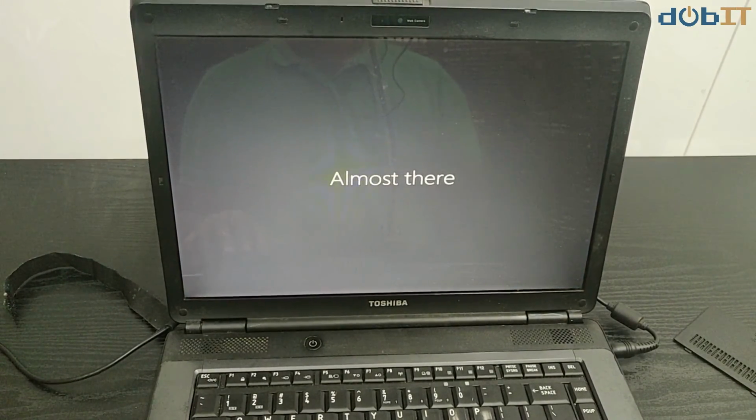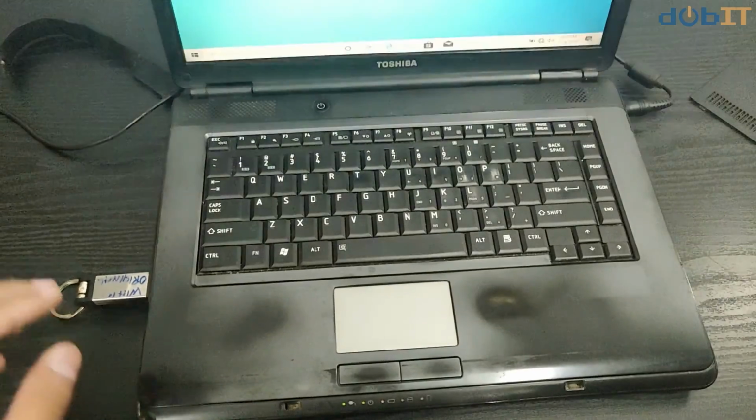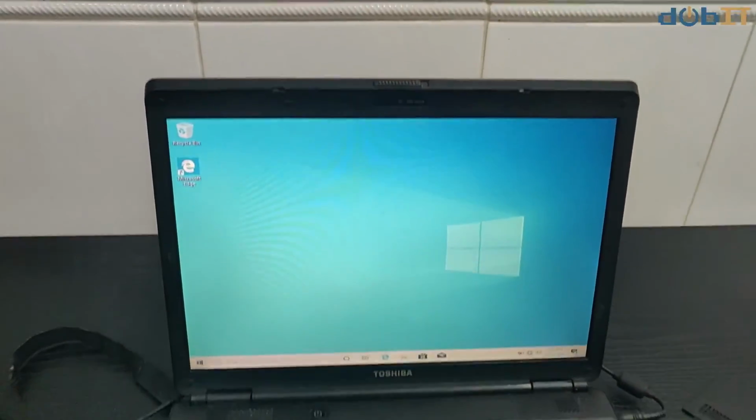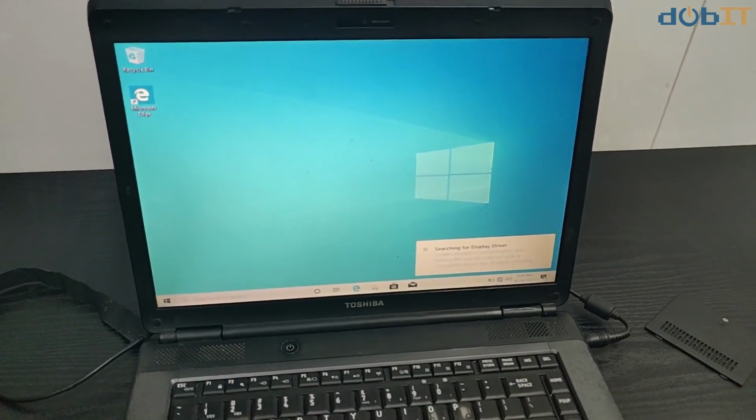So it's about to start up, and as of right now, we no longer need this USB, so you can plug it out. And there you go. Your Windows has been installed.